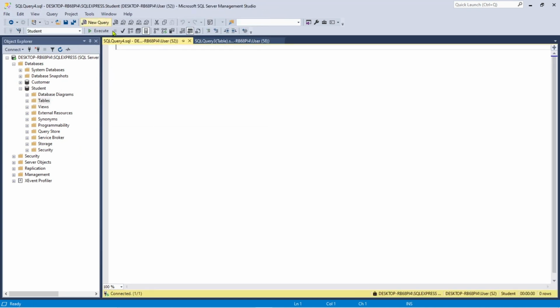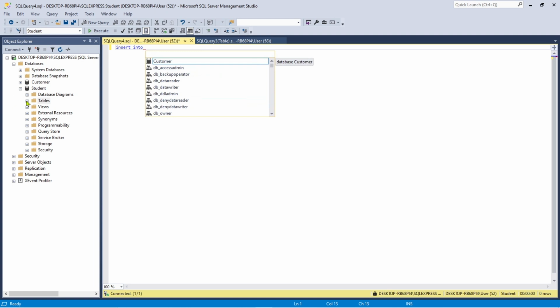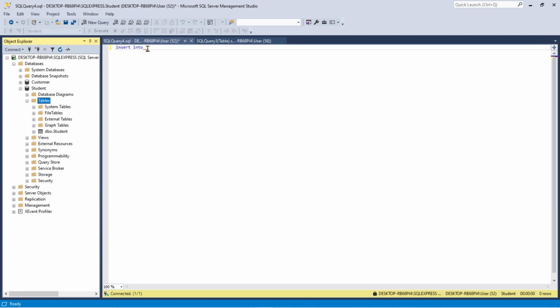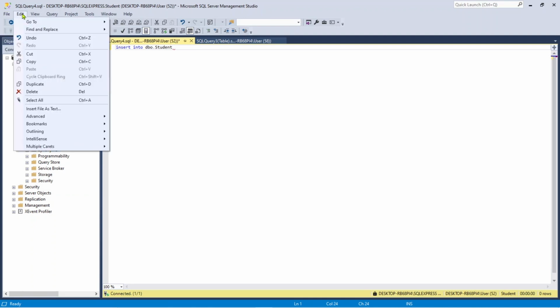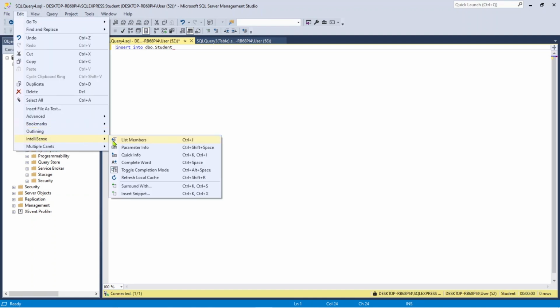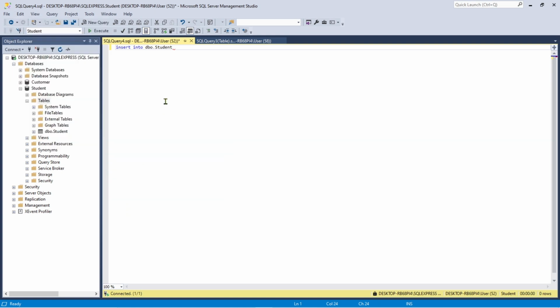Alright, so let's open a new query and you type insert into. You make sure you type the actual name of the table, not the database. So dbo.students, that's what you type, to insert the values into. In your edit session there's something called IntelliSense. So you just go there and refresh your local cache to be able to recognize the new table you've created. Alright, so you are inserting the values into the first name first.